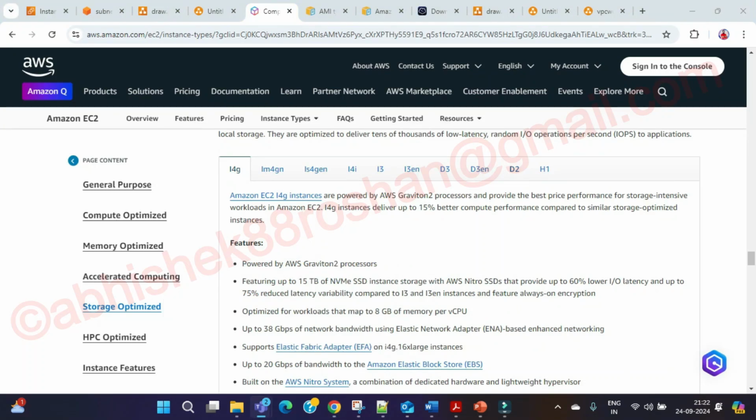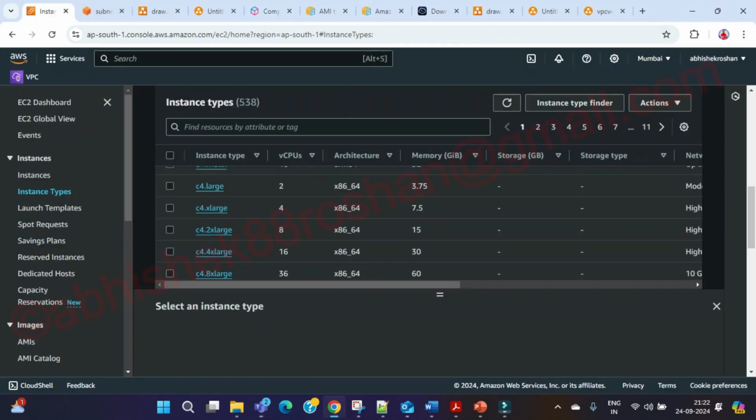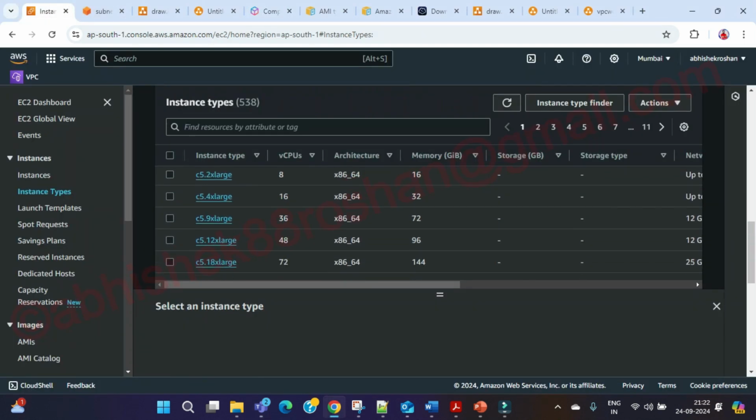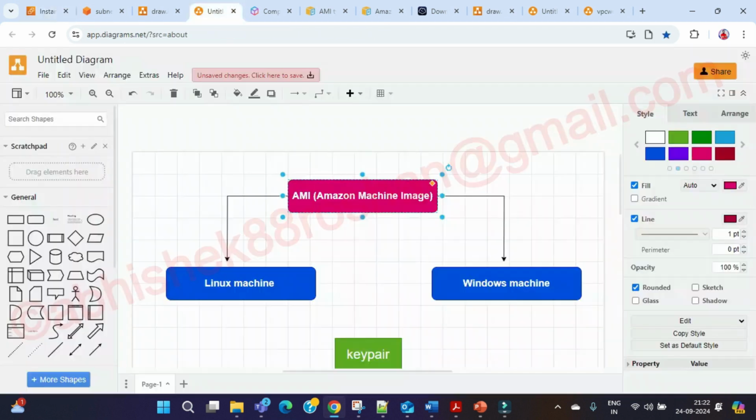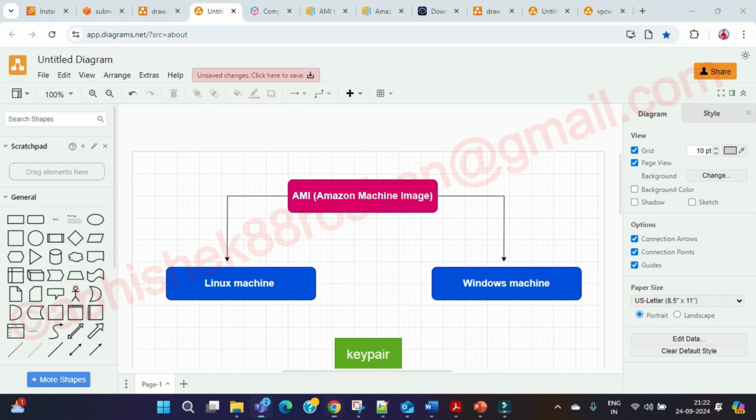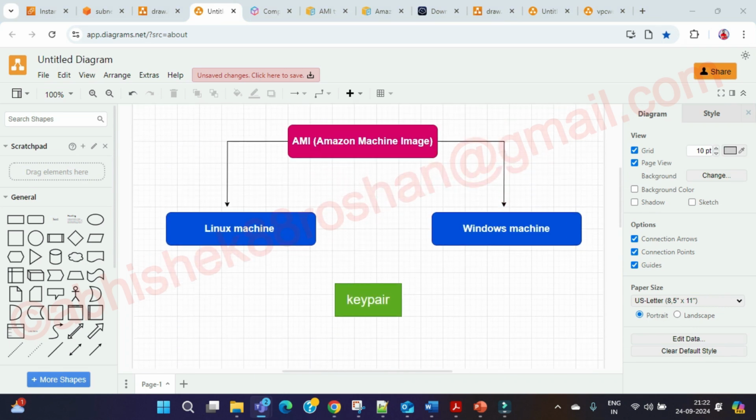Okay, so these are the instance types, guys, and I have shown you where you can check all these instance types. So you can see in this one. Now there is something. If you see this diagram, there are two types of instances basically.